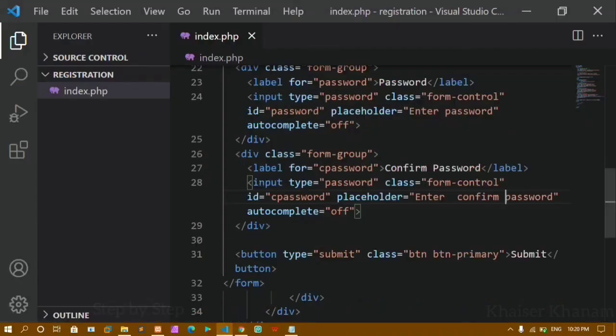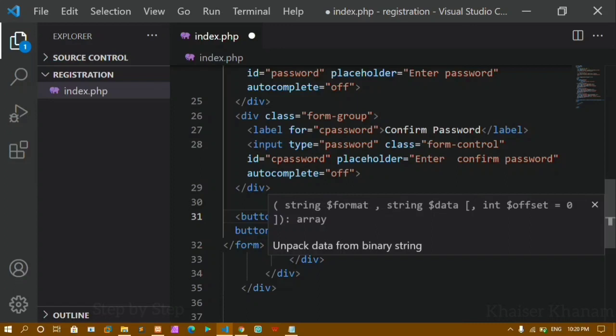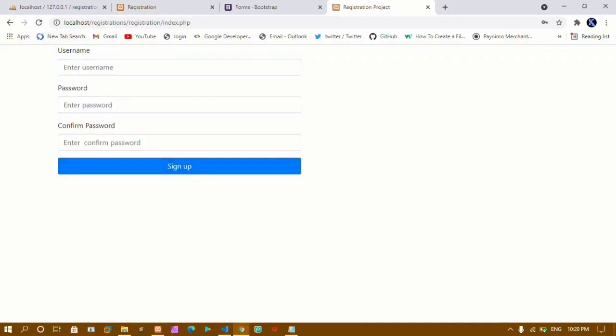For submit I'm just going to give here sign up. I'll just give here sign up, and also I'm just going to give the width of my button. I'll give complete 100%. I'll save this, and now if you see here my button is taking complete 100% of the width, and it is blue color.